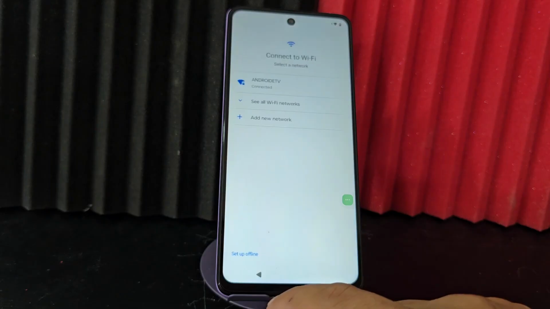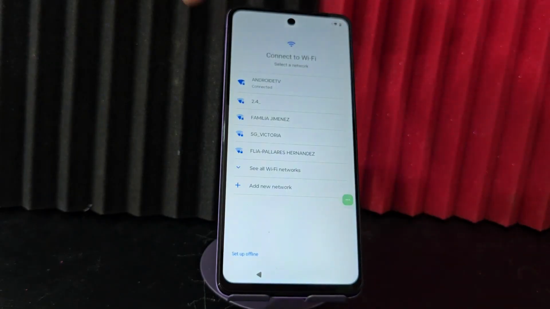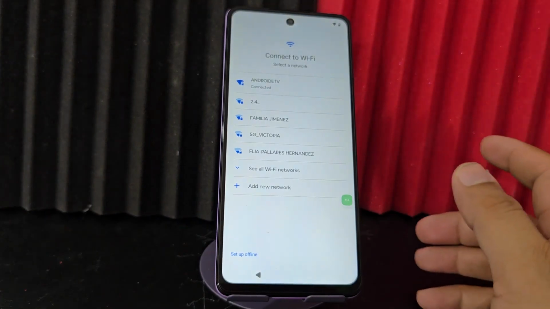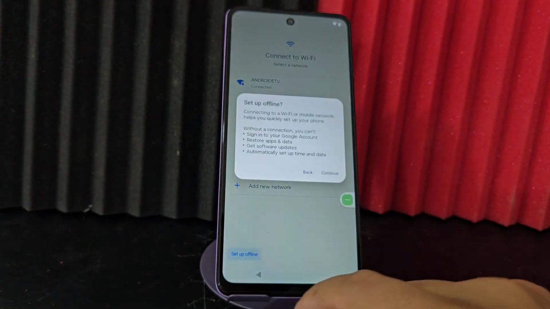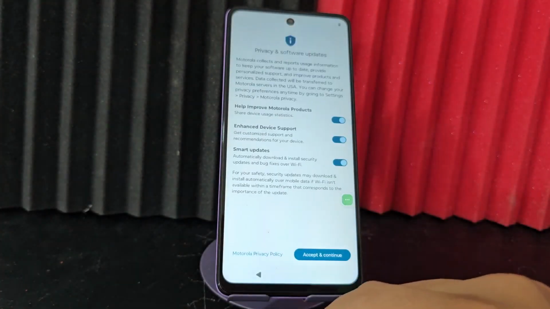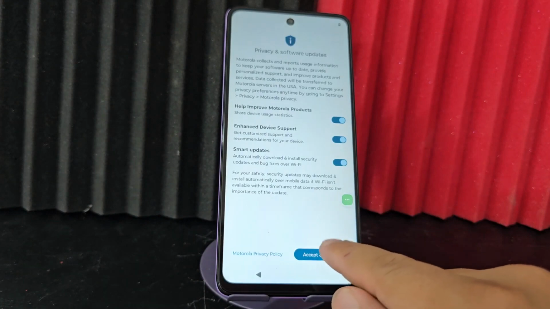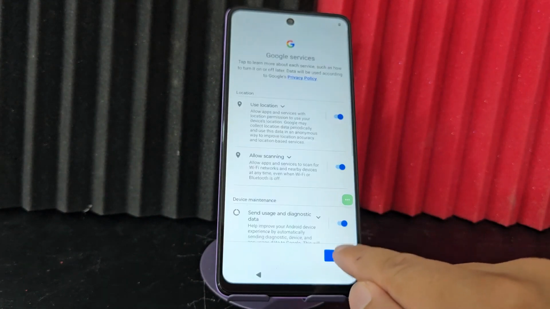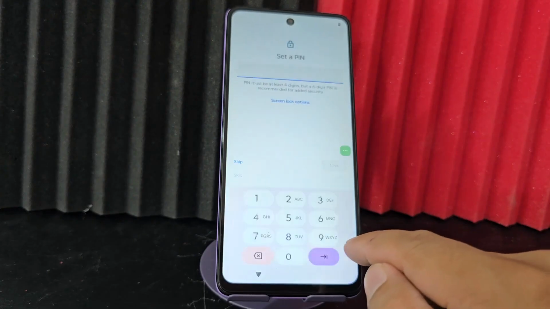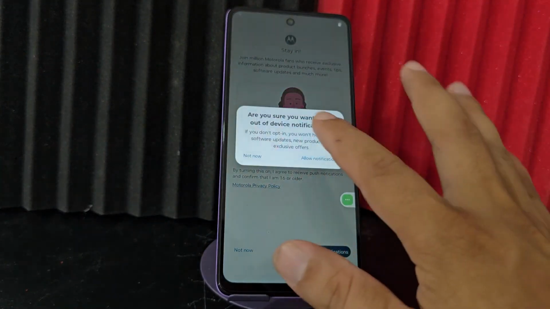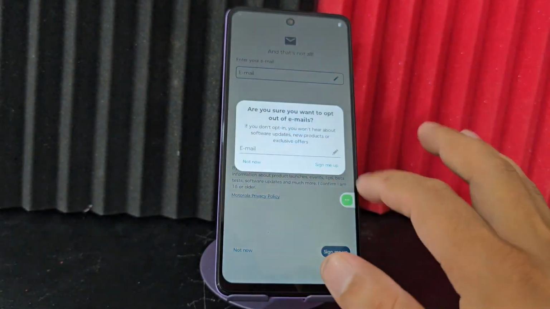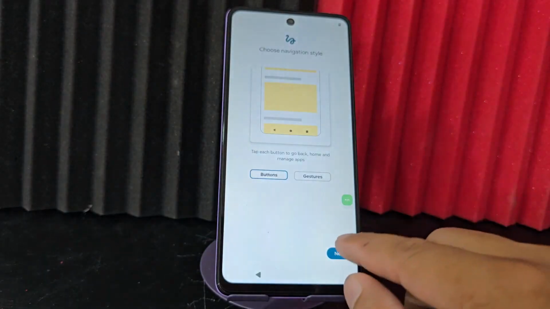Ready. Now we have to remove the SIM card. If you have a SIM card inserted, we remove that SIM card then. Once we remove that SIM, we click here configure offline. We click accept. We click accept. We click here on skip. Here we are not going to add any screen lock or anything like that. We tell it not now, because our device is locked. It is stuck.